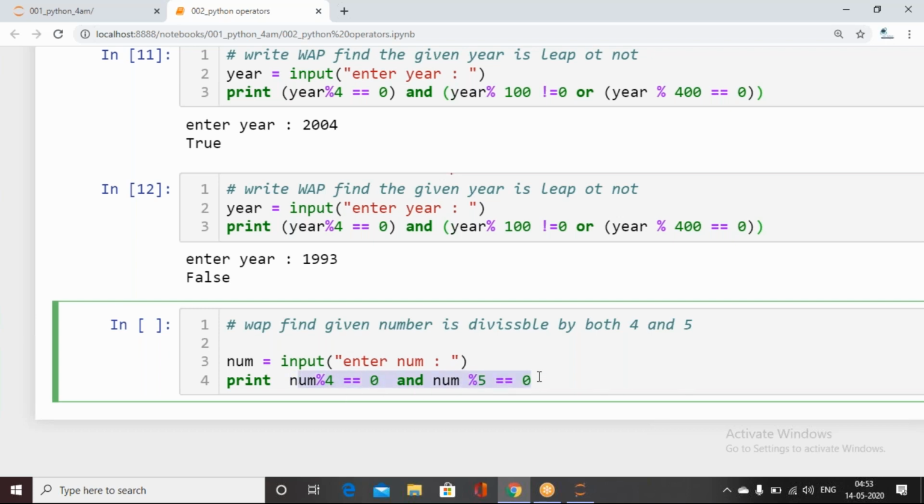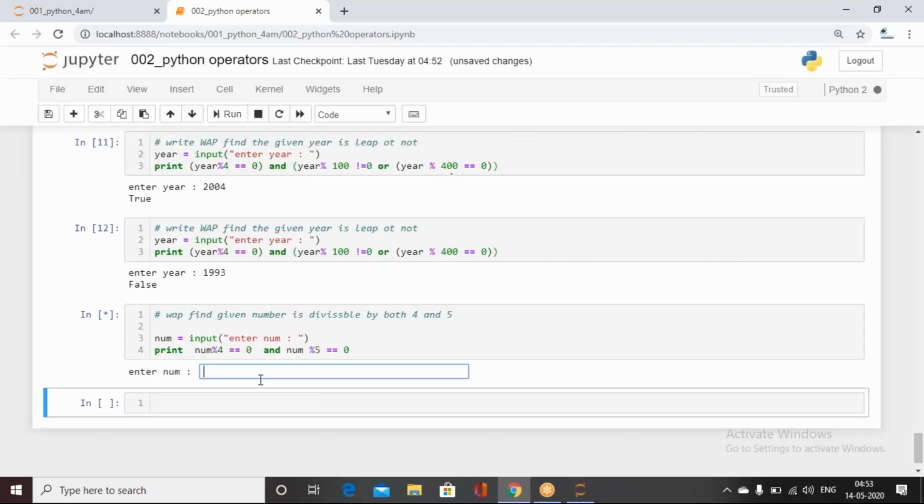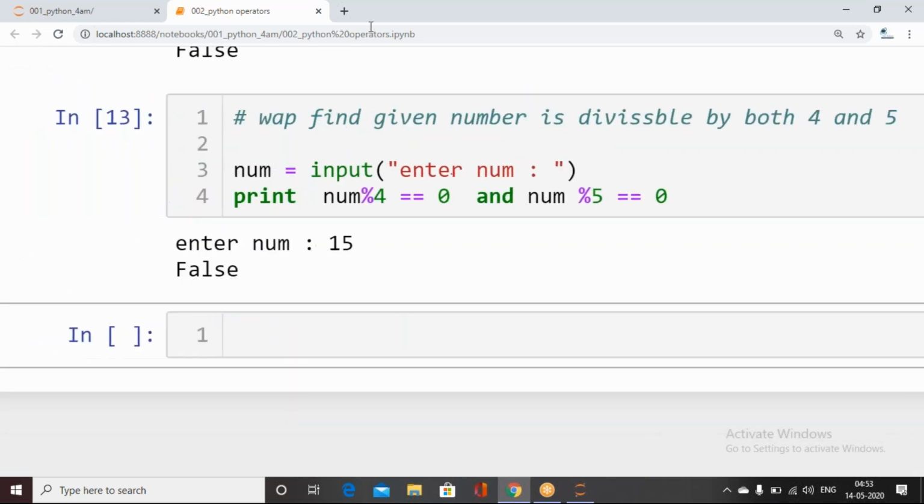If and only if a number is divisible by both, then it returns true. Even if this one is not satisfied, then it is false. Even if that one is not satisfied, it's false only. Okay, we just run this one. For example, if we enter 15, this will be returned as false. The reason is 15 % 4, the remainder you are getting is 3. 3 equal to 0? No, it should be false.